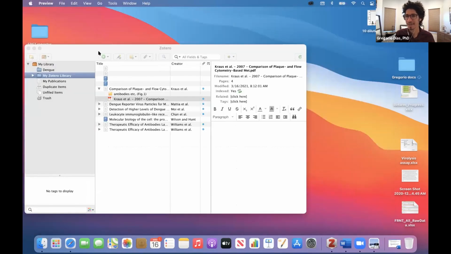So actually, yeah, that was a good idea. I never thought of using notes for Zotero. Thank you for the suggestion. I think I will do that in the future.